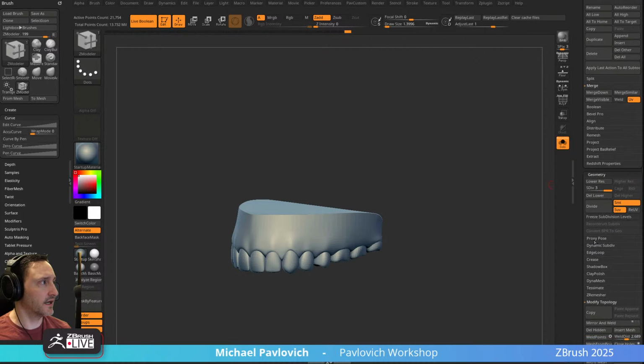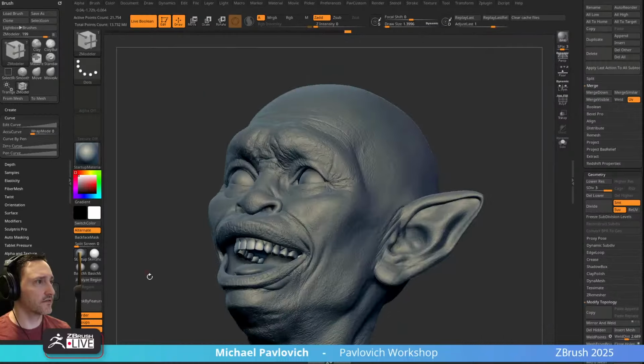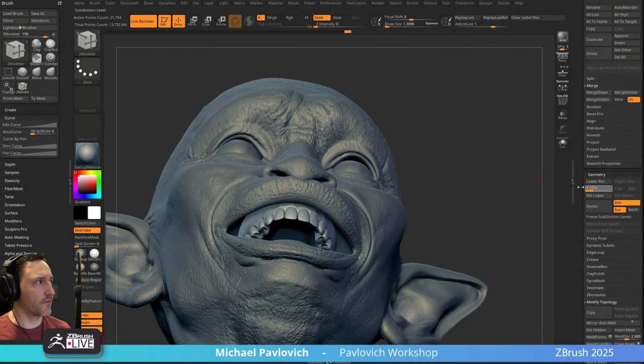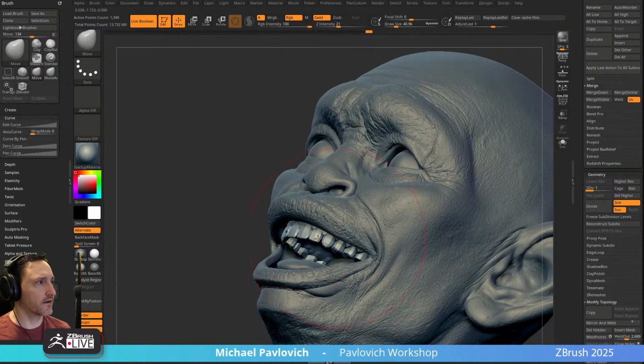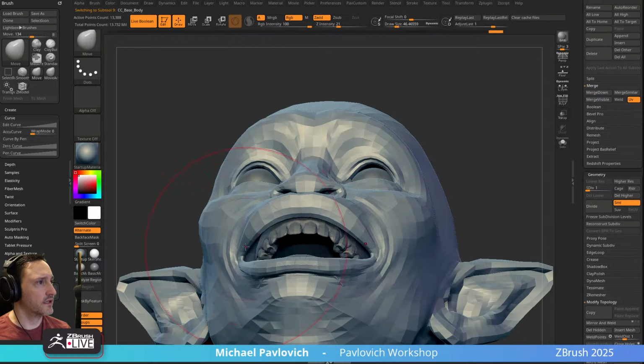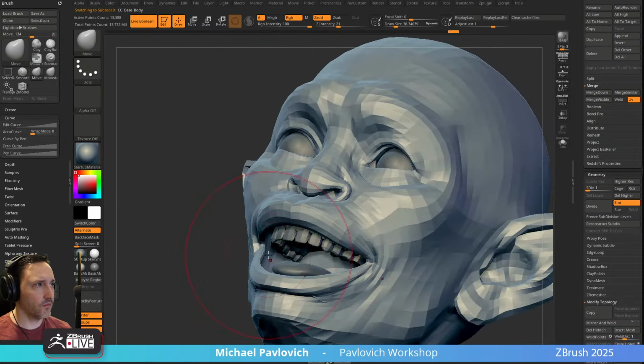So this isn't dynamic subdivision. This is a real subdivision to give us nice smooth geometry. Now, if you're going to move stuff around, you can always drop back down to subdivision level 1 and then do your broad movement. So if we wanted these teeth to fit a little bit better in this mouth, we'll Alt tap the head here and drop down to subdivision level 1, and we'll just do our broad movements.